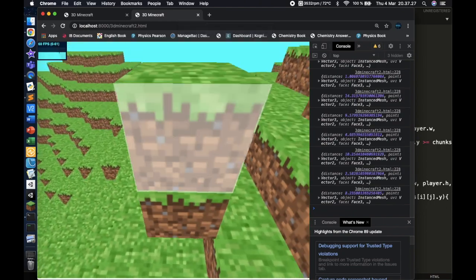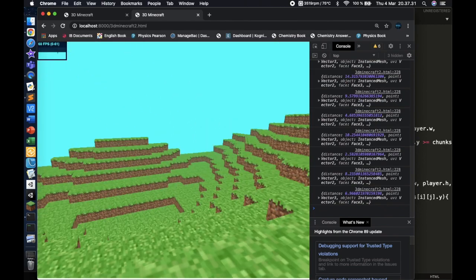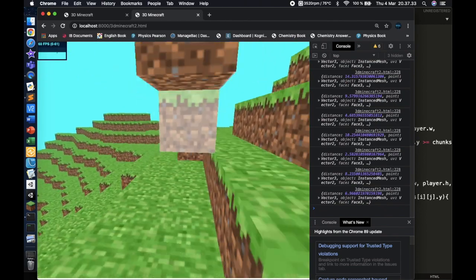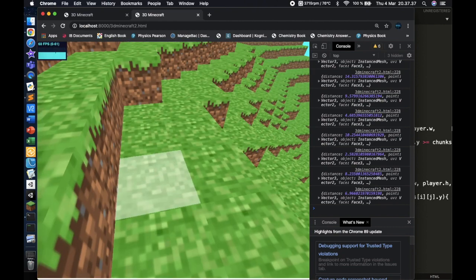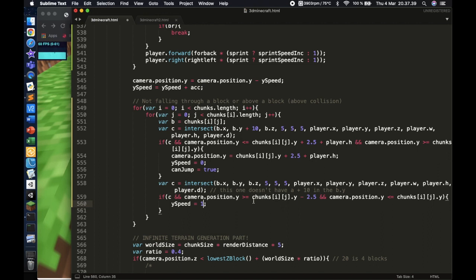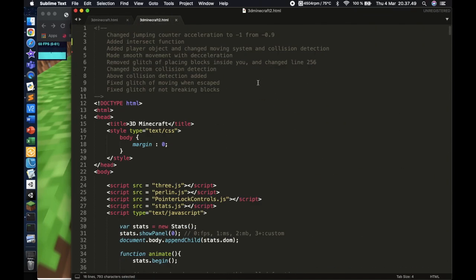You basically want to change it. Right now y speed is a negative number, and you want to make it a positive number. If you put 1, then the reaction force will be higher, so you will go down quicker once you hit the top. So that's what that does, quite simple. The next thing is change bottom collision detection, and above collision detection added, we just looked at that.